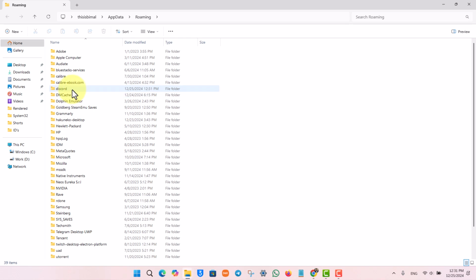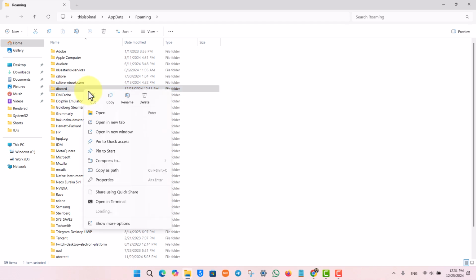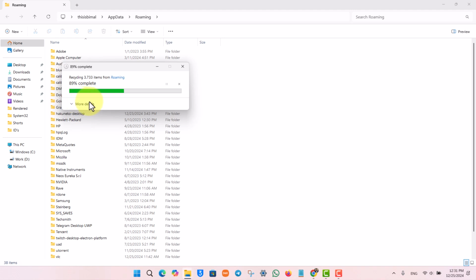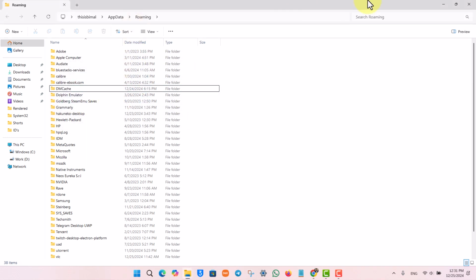Now under this folder, look for the folder called Discord and trash it, which means delete it. So right click on it and then click the trash icon or the delete button there, and delete the Discord folder that you can see in this AppData folder.